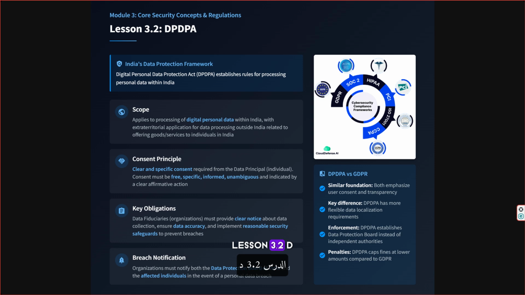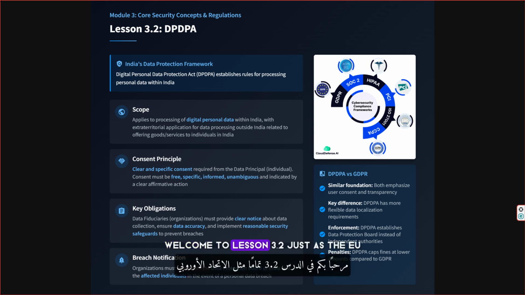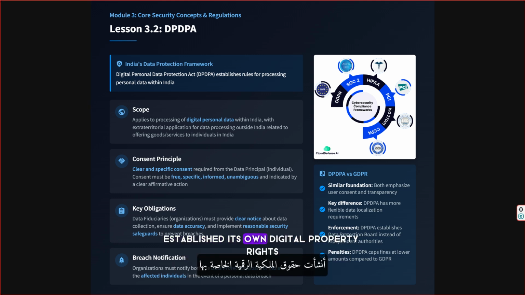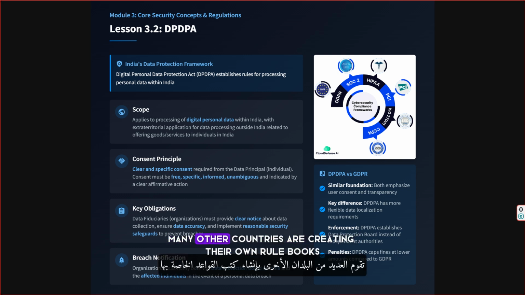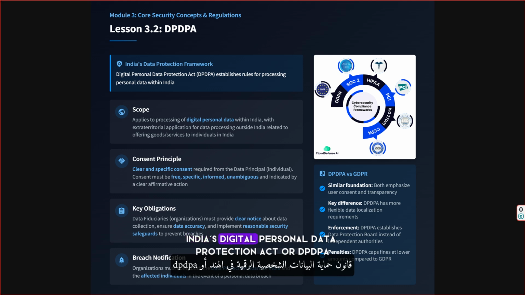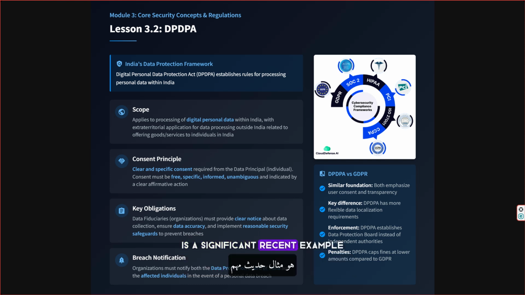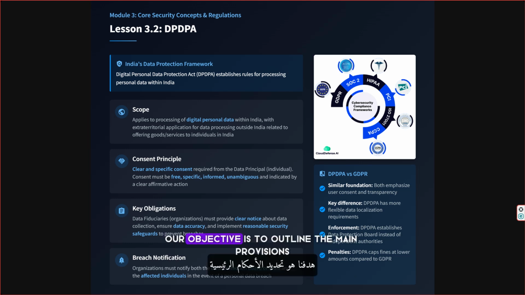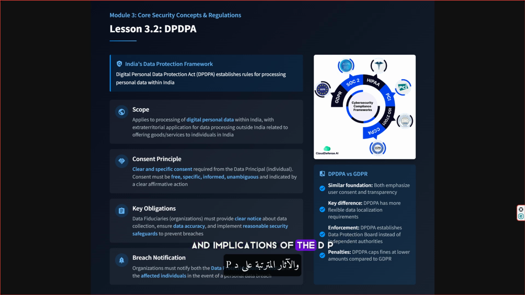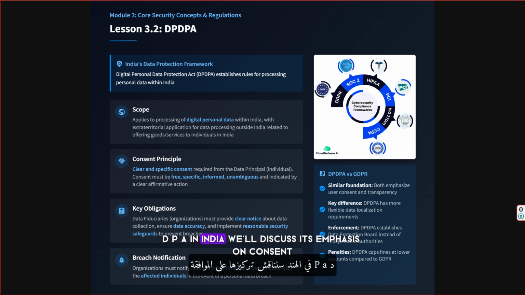Lesson 3.2, DPDPA. Welcome to Lesson 3.2. Just as the EU established its own digital property rights, many other countries are creating their own rulebooks. India's Digital Personal Data Protection Act, or DPDPA, is a significant recent example. Our objective is to outline the main provisions and implications of the DPDPA in India.